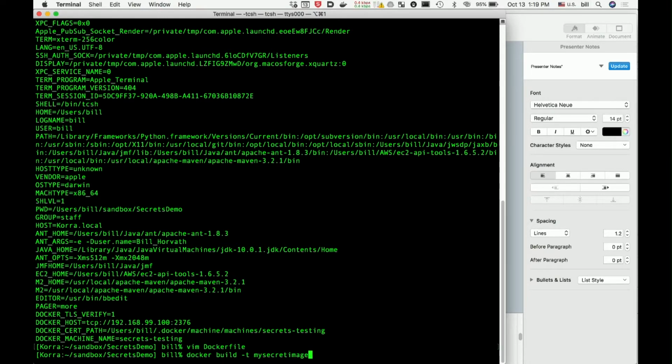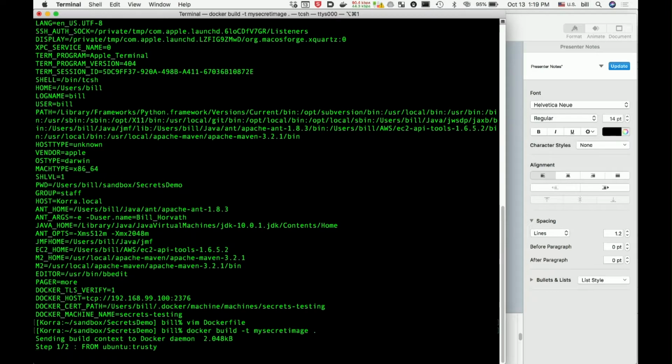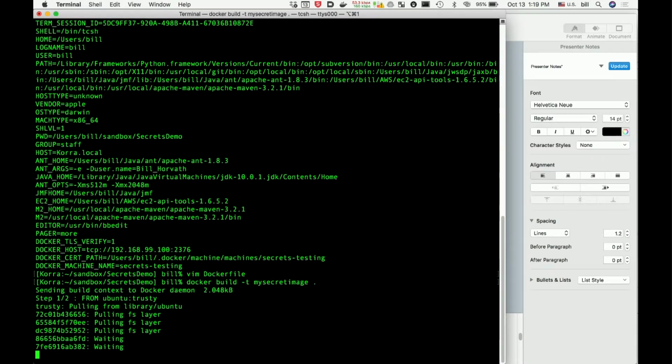Call it my secret image, and we're going to use the local directory. Docker will by default look for the Dockerfile, pull down whatever layers it needs to build the image, and then put the image in the repository of choice. In this case, it's the repository inside of this Docker machine. So this also takes a couple of minutes.